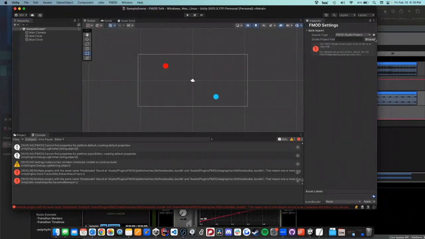Now in Unity we can go to FMOD, edit settings, and choose what sort of build we're doing. If you have the whole project, then you want to choose FMOD Studio project. If you don't, then you will choose single platform or multiple platform build. There's not that big of a difference. I'm going to choose single platform build for now.